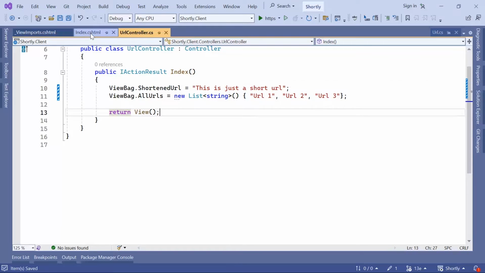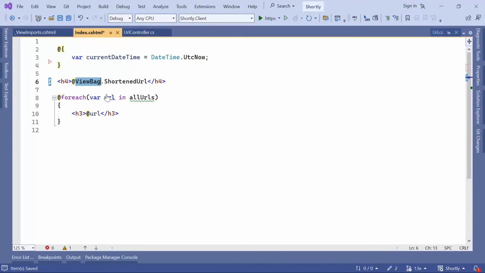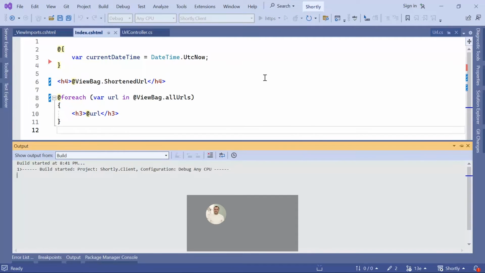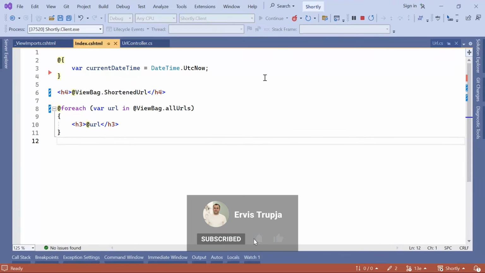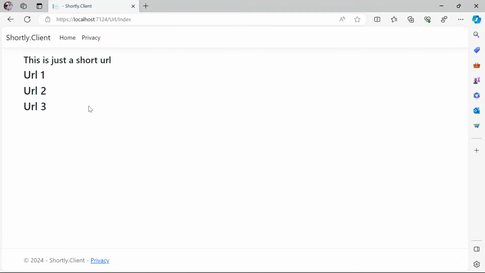So let us now go to the Index view. In here, I'm going to change this ViewData to be a ViewBag.ShortenedURL. Now, regarding the old URLs in here, when we used ViewData, we needed to do an explicit conversion because ViewData is a dictionary that requires explicit conversion. With ViewBag, since it has a dynamic property, we can just remove it and then just use down here ViewBag.AllURLs. Let us save the changes and I'll just run the app. Now, here I'll just go to URL and then Index, and you can see that I have the same response.